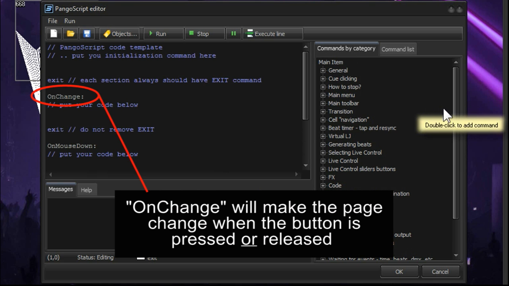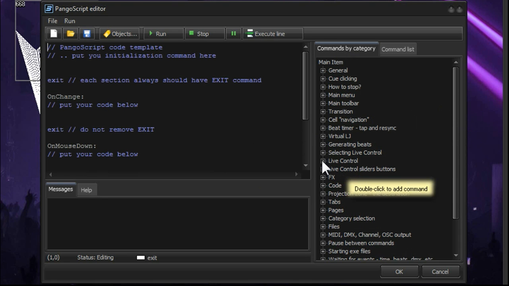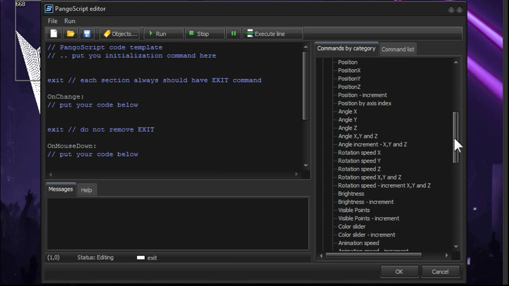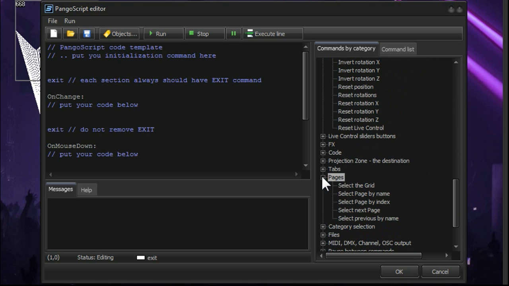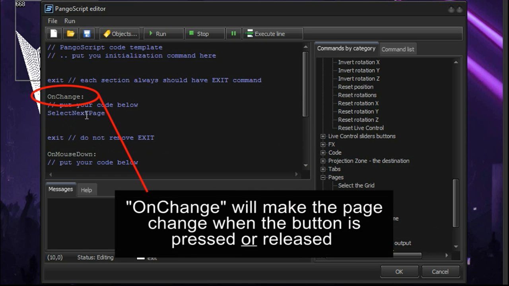We're going to look at the commands by category here. If we go to live control, actually, it would be pages. So it would be under pages. Go to pages, and we're going to select next page, which we see as a command here. So we can take this command and we're going to insert it here in the script on the change. So it says put your code below. So we'll just highlight or put the cursor here, and then we'll double click on select next page. Now let's put that command here.